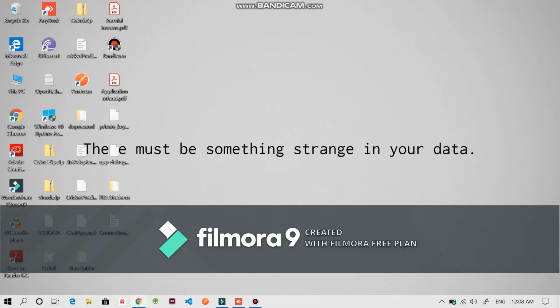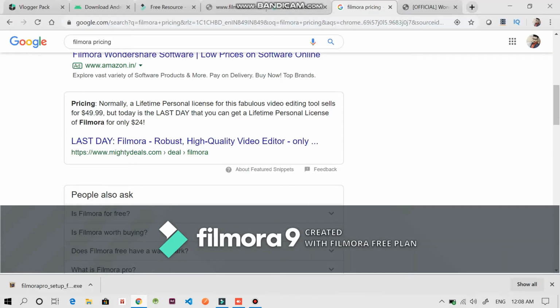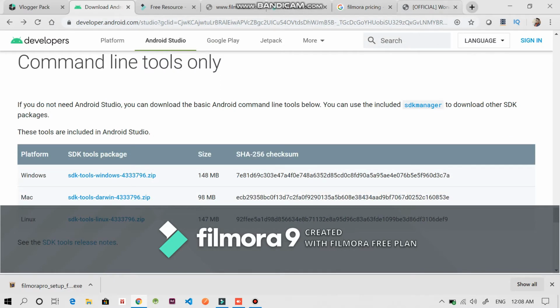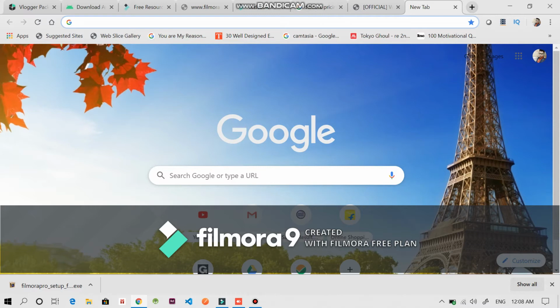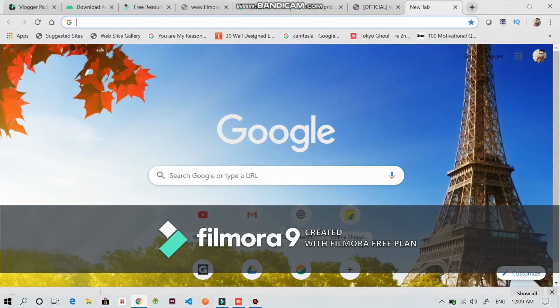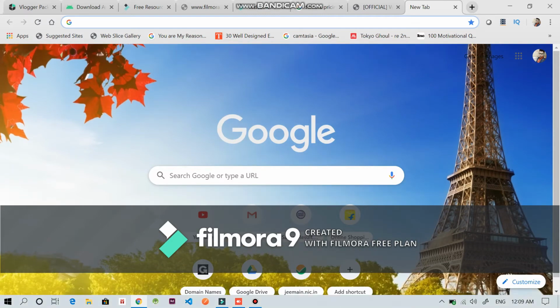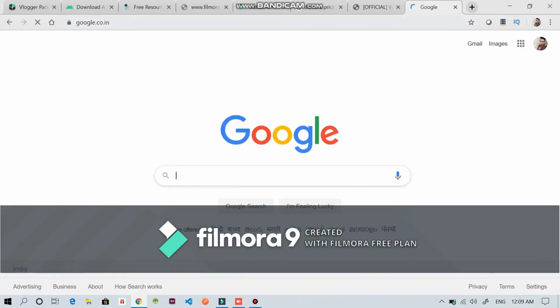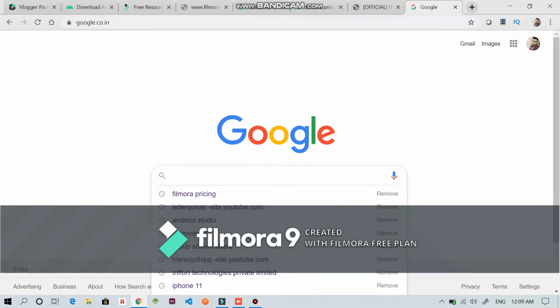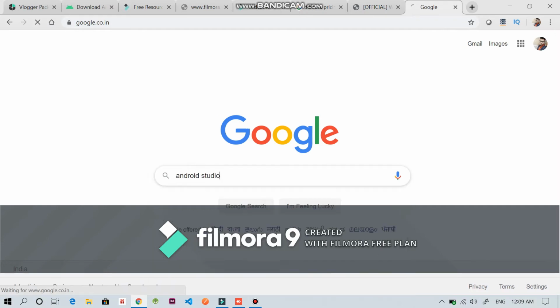So first of all, you have to open your browser. I think most of the guys use the Chrome browser. It is more familiar with everyone. So after opening the Chrome browser, just type google.co.in. Okay, and here is our Google browser, or we can say Google Baba. So first of all, we have to write Android Studio. Okay, Android Studio, here it is.